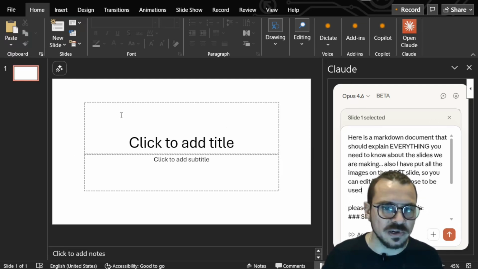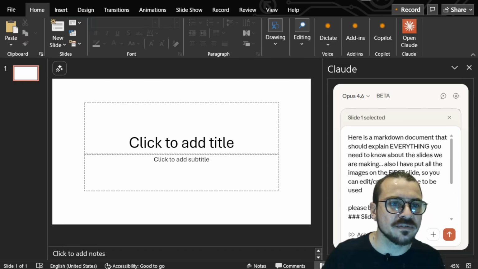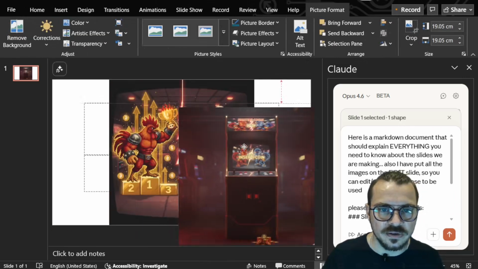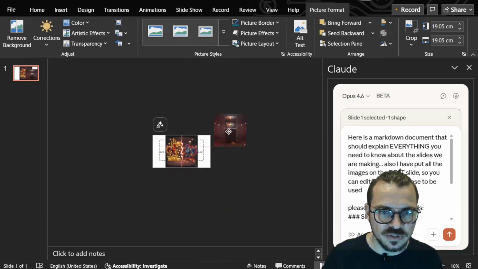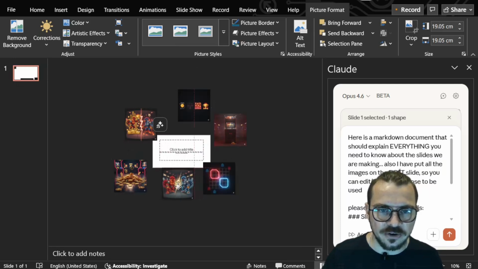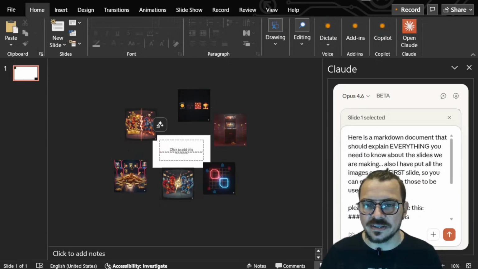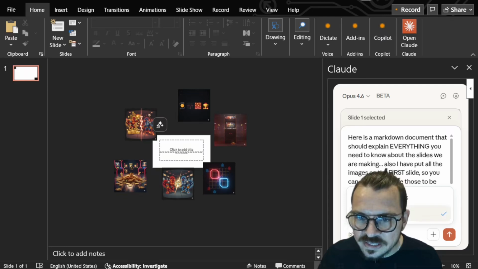I don't know if this part's going to work, but I have all these images that I have also made for this PowerPoint. I'm going to put them all here. Let's see. Put them around like this, like this, like this. There we go. I don't know if this is going to work or not, but I'm going to put it here just in case. And I'm also going to accept all edits.